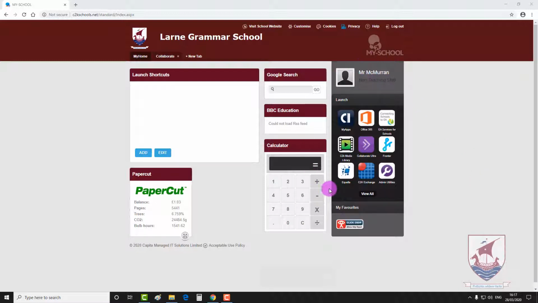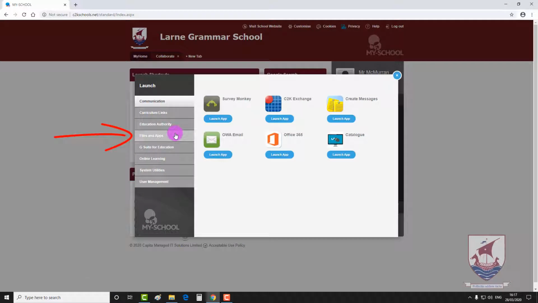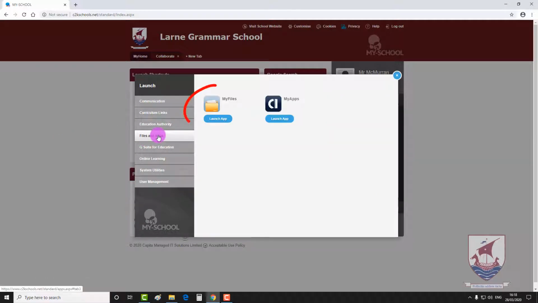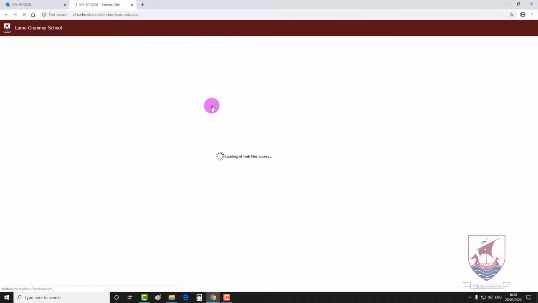Over on the right hand side we've got this launch panel and we've got View All at the bottom. If you click on View All, on the left hand side you've got Files and Apps option on this menu. If you click on that, you've got My Files. Click on that to launch it.